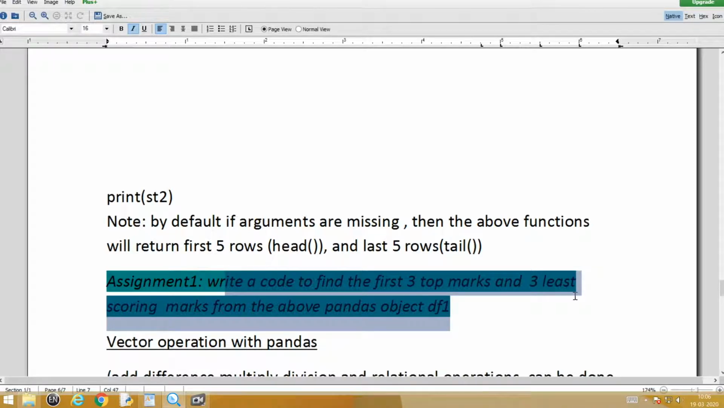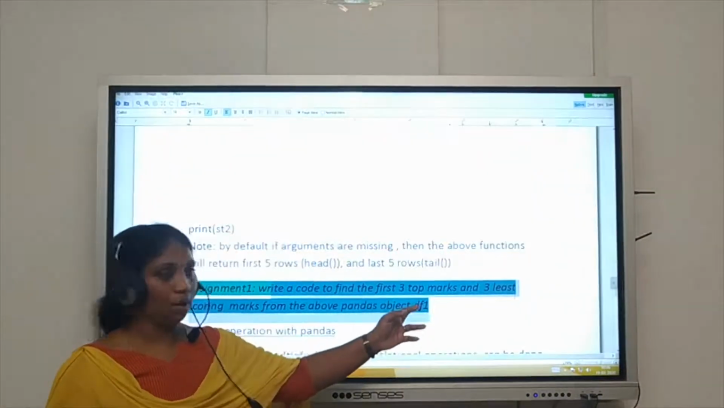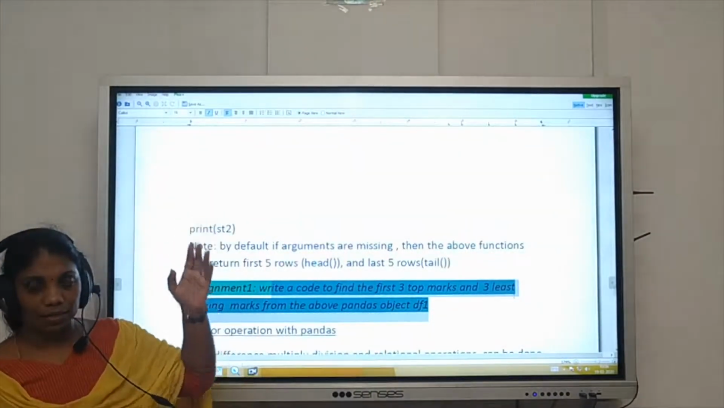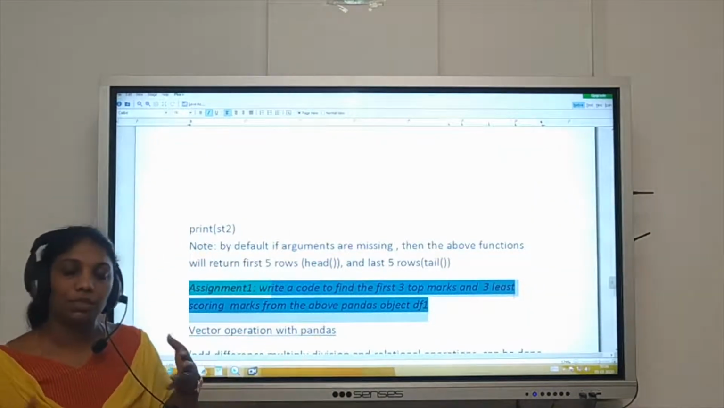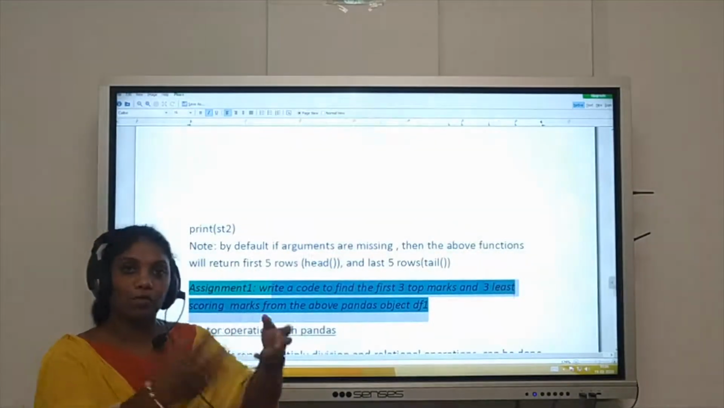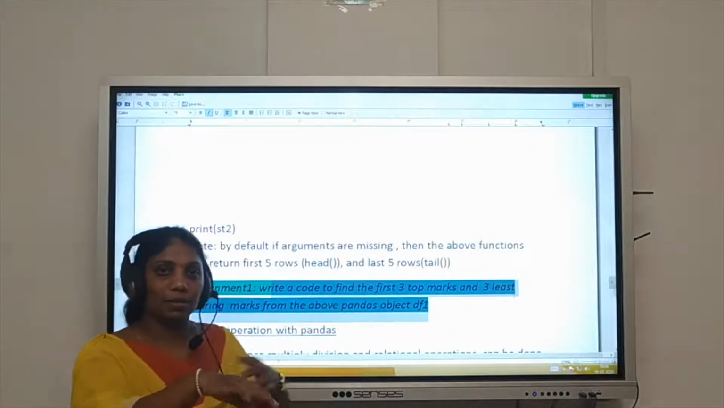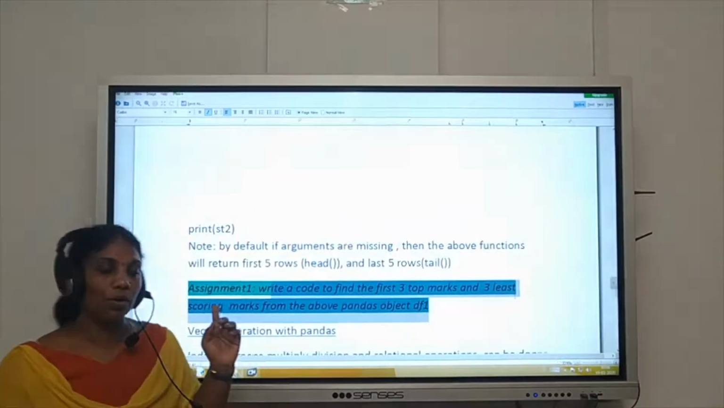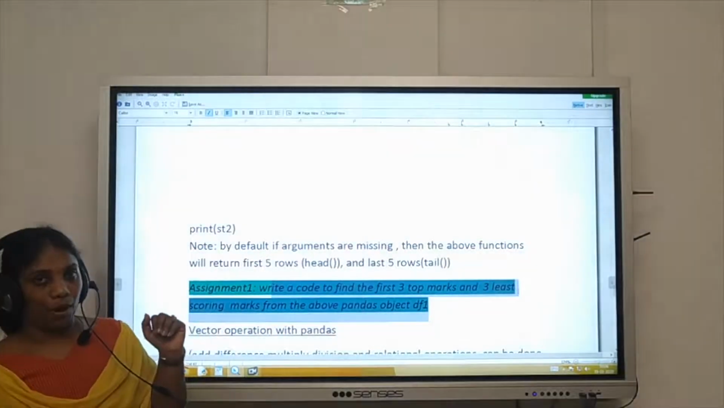So what you have to do here is create a series where you store df1. Just like I created, you can give your own subjects. For commerce people, give your own subjects. For science people, give your own subjects and whatever marks you want there. If you want, you can add one more extra subject. So make it 6 subjects, okay? And you try to fetch the first 3 top marks.